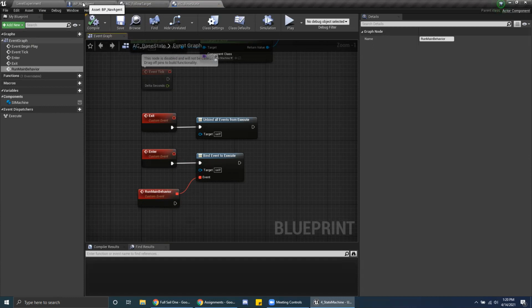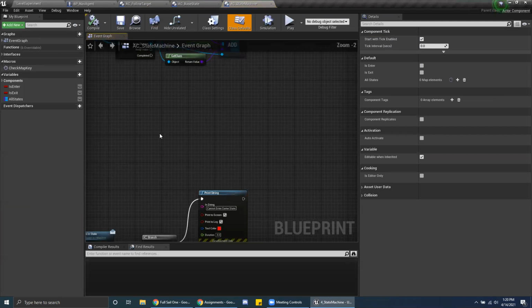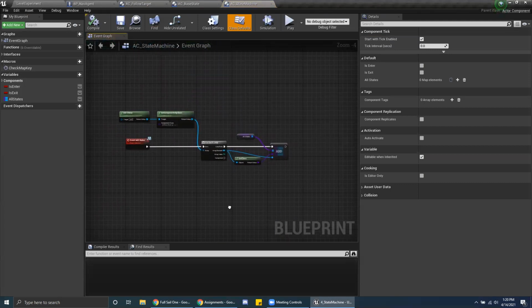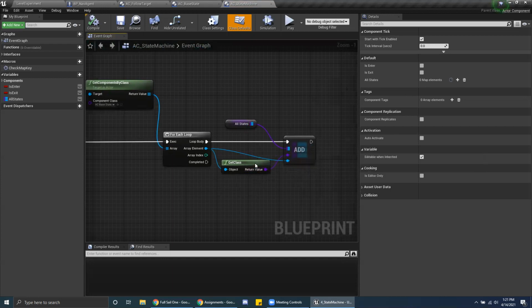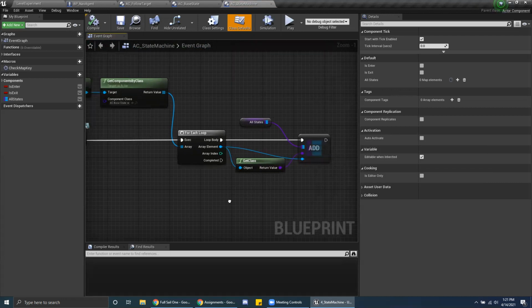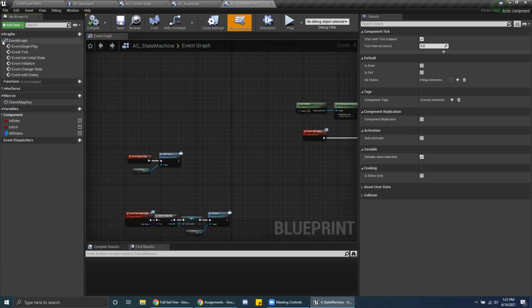Let's actually look at the state machine itself to see when these events are actually being called. So in the state machine, it has an event to add all the states, where it creates a map for selecting, with just a drop down from a specific class, which state it is, and assigns those references using this add states function. There's quite a few different things in here. I do recommend you guys go explore this a little bit yourself.